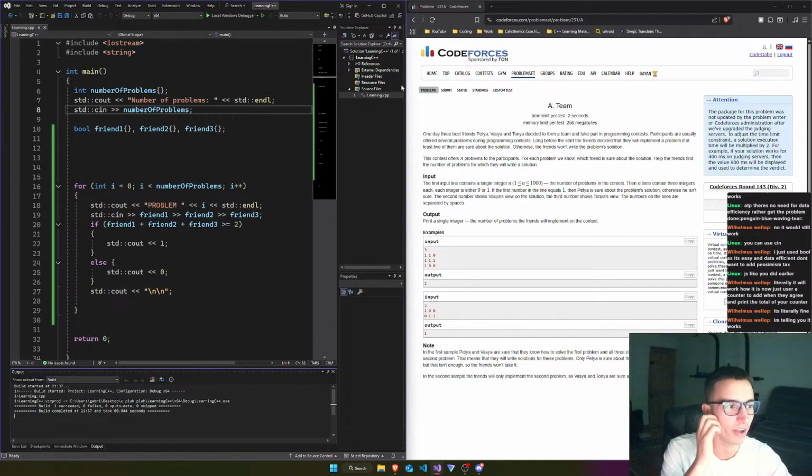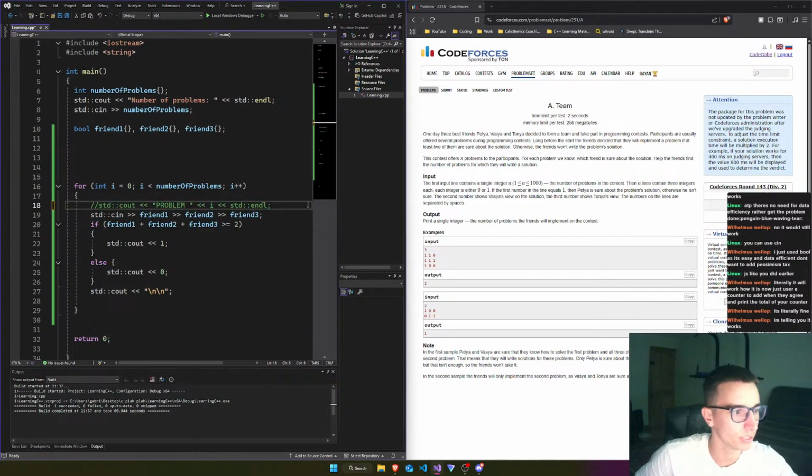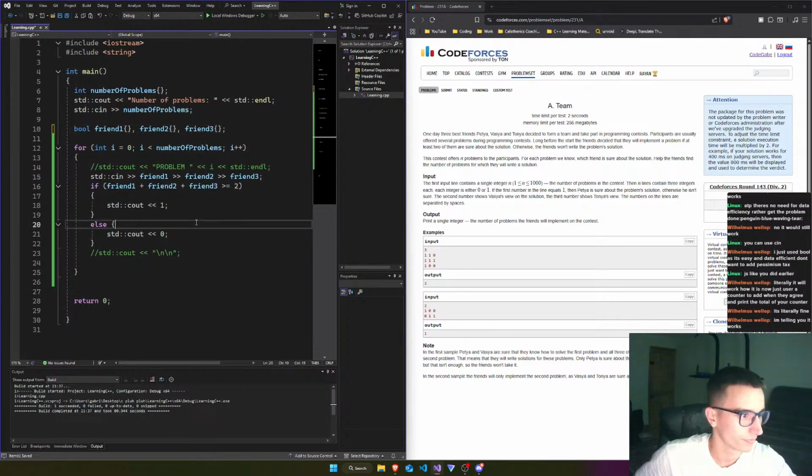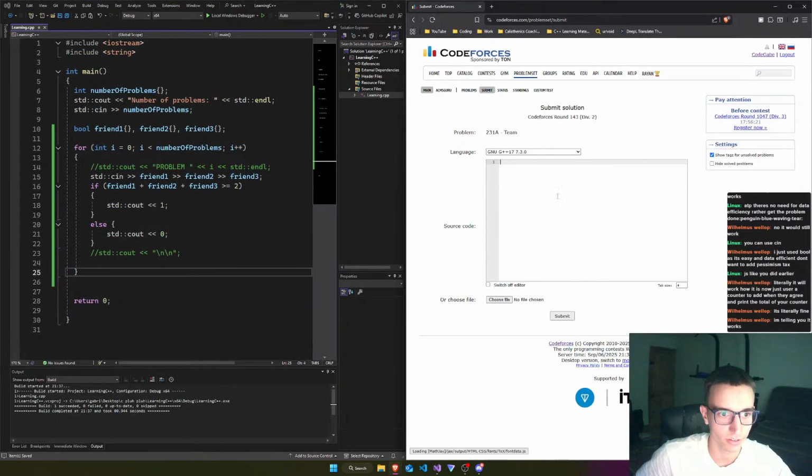Yeah, it's completely fine, right? It's completely fine. Now I just need to get rid of this output statement because they don't like that. And I need to get rid of this as well. Right? So now if I submit that, that's done. It has to be.